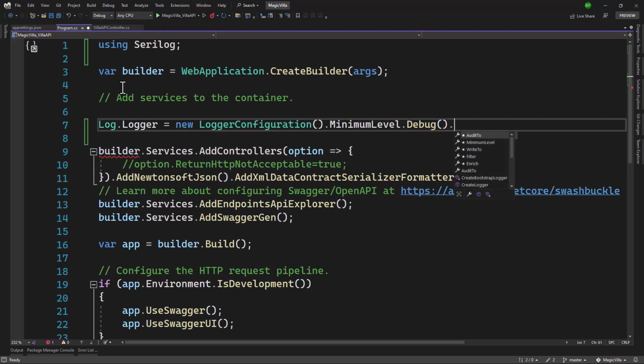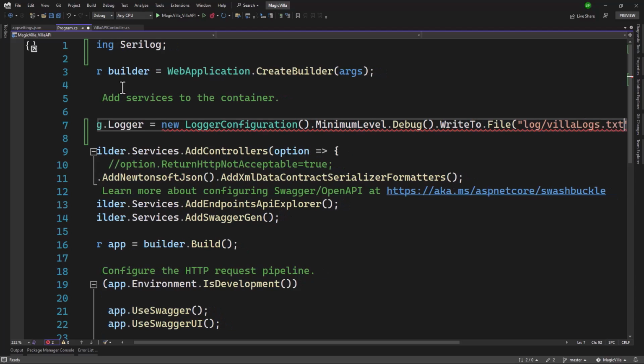Next, where do we want to write that to? So we have WriteTo, and we want to write that to file. Because if you remember, we installed Sinks.File, the NuGet package with Serilog. So with WriteTo, we will have File, and we need the location. You can add a folder with the name of log/ we can say villalogs.txt.